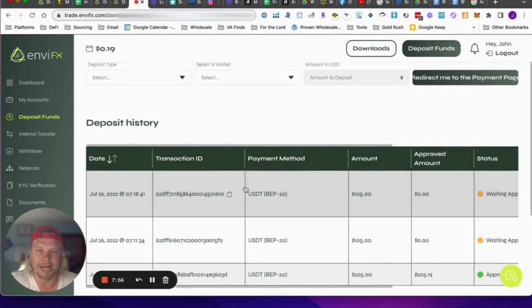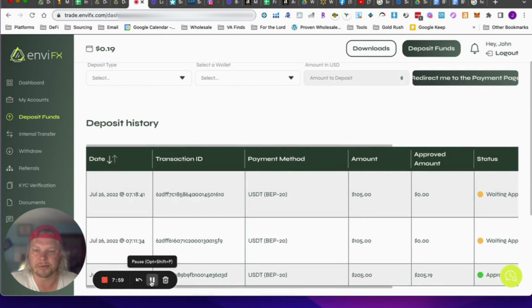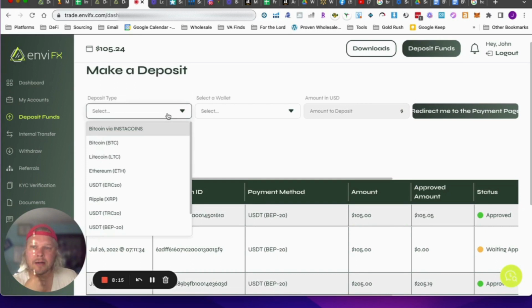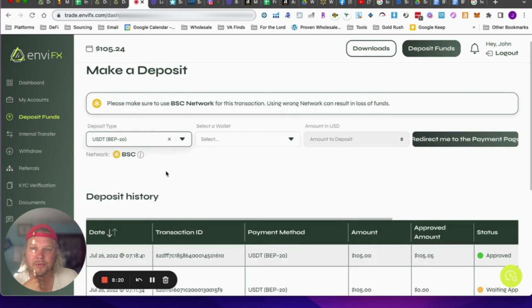It says awaiting approval. I'm going to pause till it's approved. All right, we're all good. My $105 is approved. It's in the NBFX. Now I need to move it over to the trader, which is automated trader. So I'm going to say, I'll remember BEP20. Oh, wait, I'm doing this wrong. Internal transfers.